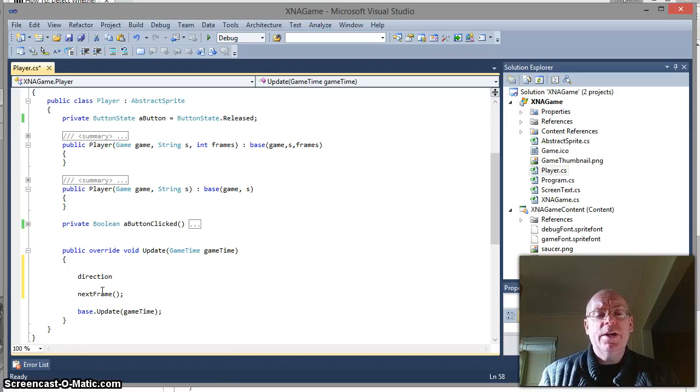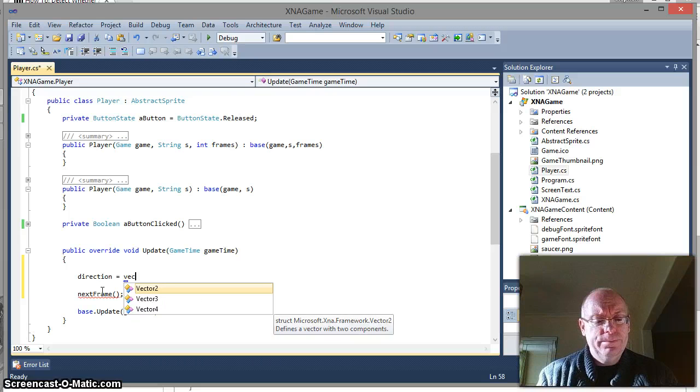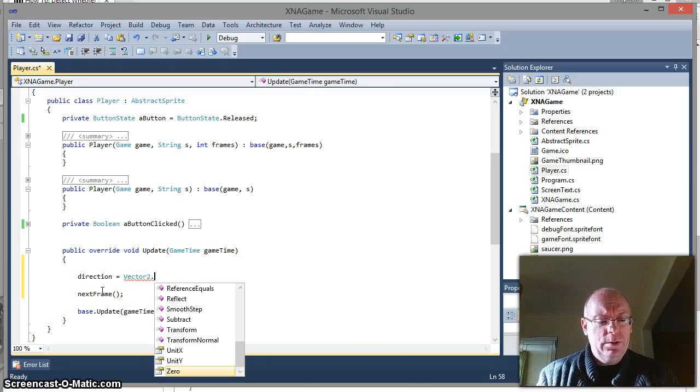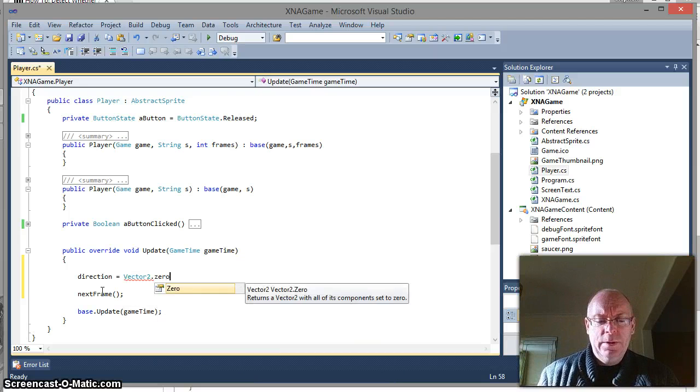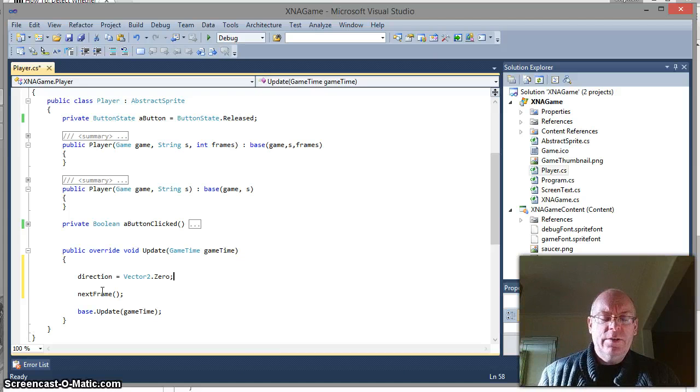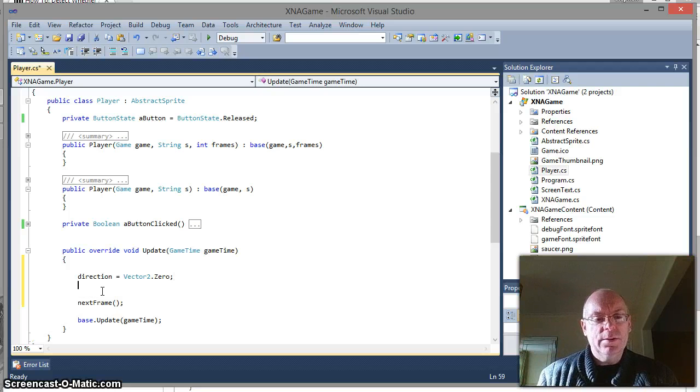We've already got a direction Vector2 in our abstract sprite class, which we've inherited. So direction equals, and then all we can do is Vector2.Zero. Okay, and that will set your direction to 0 from the start. That just clears out any previous movement from the last time the screen updated.